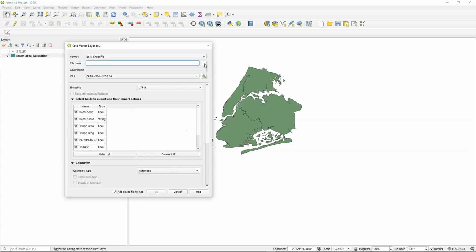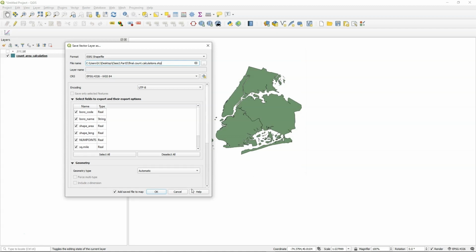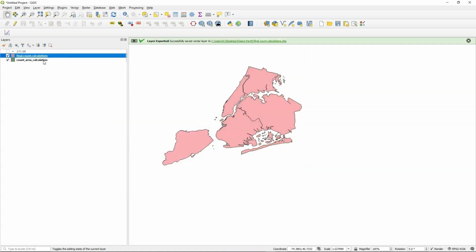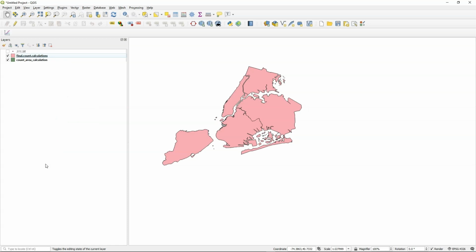So I've put it into a shapefile. And I might call this final count calculations, and say save. Say okay. And there's my data. So I can go ahead and symbolize this. I can get Plotly charts out of it. Whatever way you want to proceed to visualize the results of all the complaint points per borough.